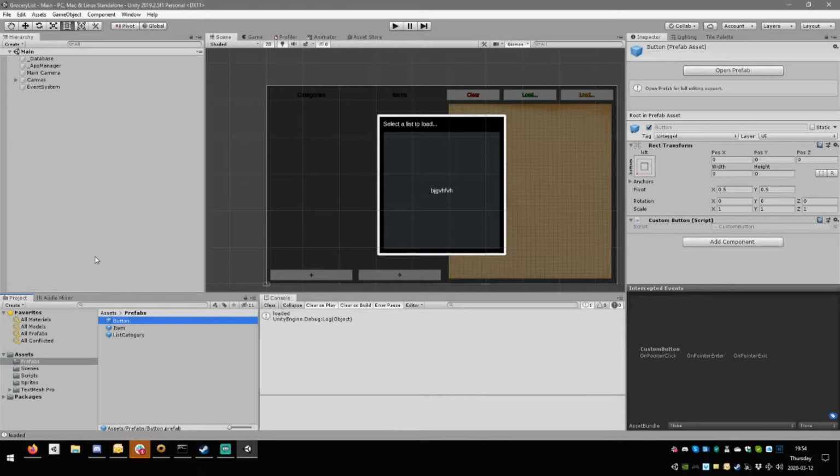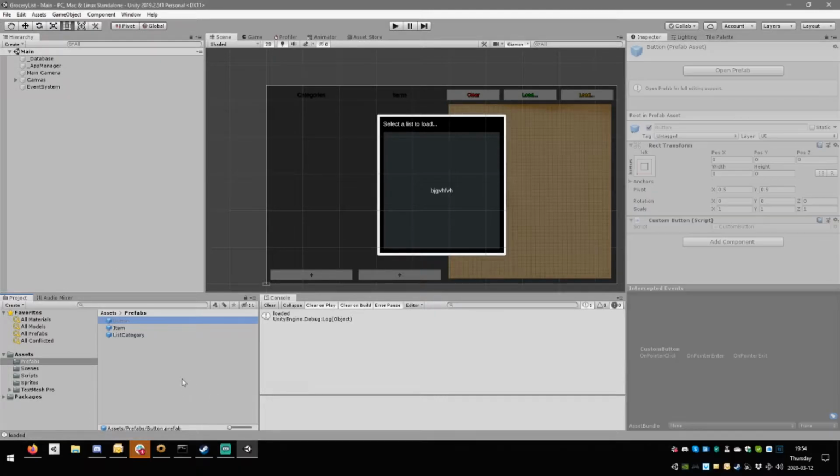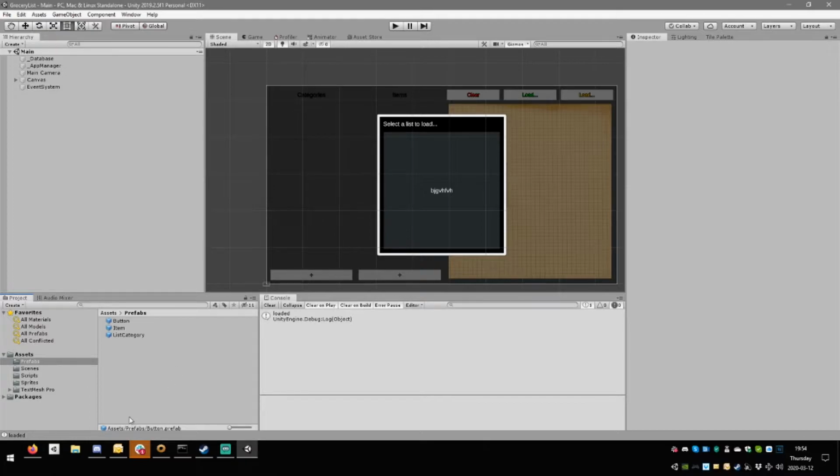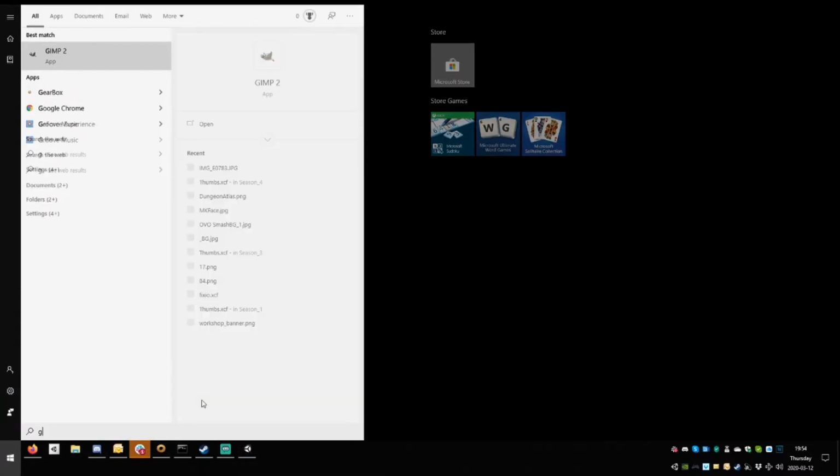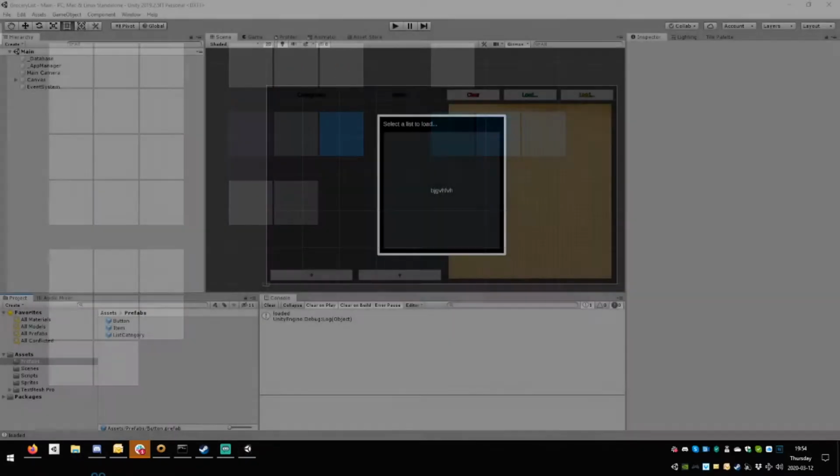I reckon the best solution is to create an atlas of icons that we can use in the text. That's the best solution. So I'm going to teach you how to do that. We are going to go to GIMP. So open GIMP. There it is. GIMP.